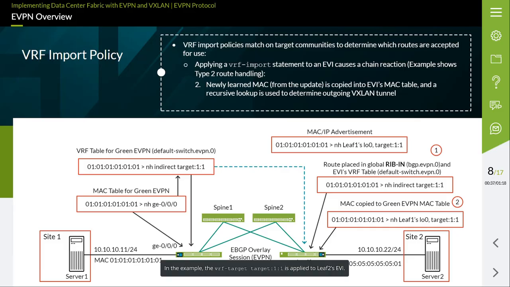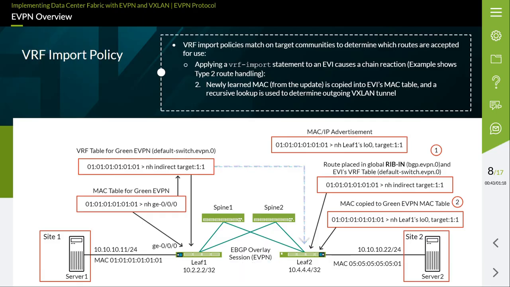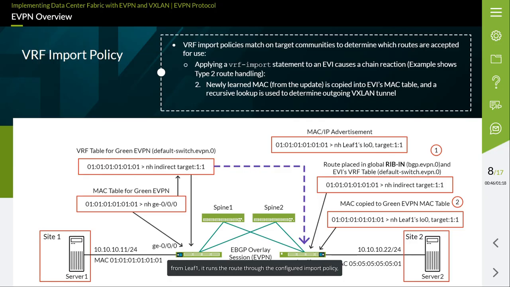In the example, the VRF target:1:1 is applied to Leaf 2's EVI. When Leaf 2 receives the MAC advertisement from Leaf 1, it runs the route through the configured import policy, which accepts routes tagged with target:1:1. Once accepted, the route is copied into Leaf 2's global RIB-IN table and then copied into the appropriate VRF table, the one configured with the VRF target:1:1 statement. Finally, the route is converted into a MAC entry and stored in Leaf 2's MAC table for the green EVI. The outgoing interface associated with the MAC is the VXLAN tunnel that ends on Leaf 1.